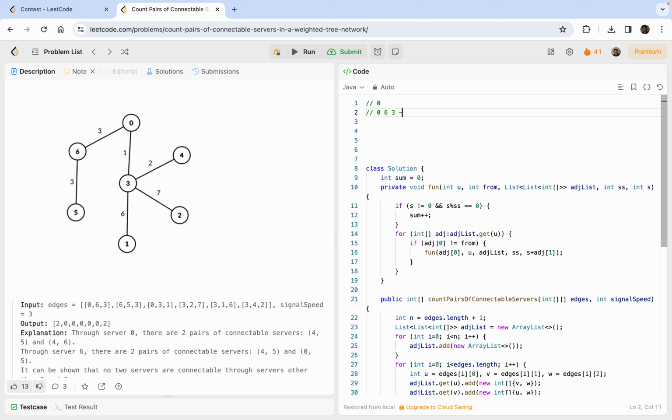This is one path. Now I'll also see when going through these vertices, what is the distance and are these distances divisible by our signal speed. So when I go from 0 to 6, the distance is 3, signal speed is 3, it is divisible. So I have one vertex which is divisible. Now from 6 to 5, 3 plus 3, 6, this is also divisible, so I have 2. From 0, on this path I have 2 vertices which are divisible by signal speed.